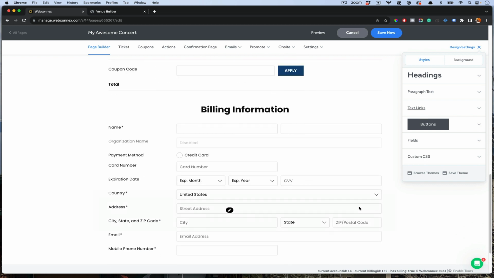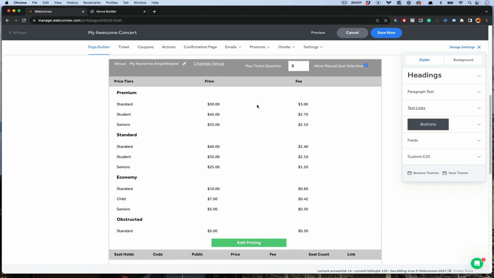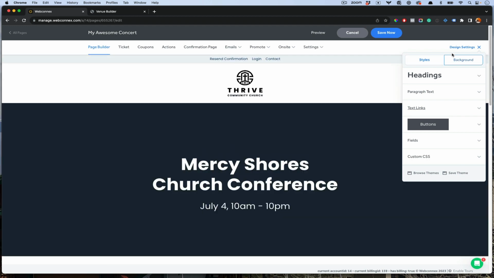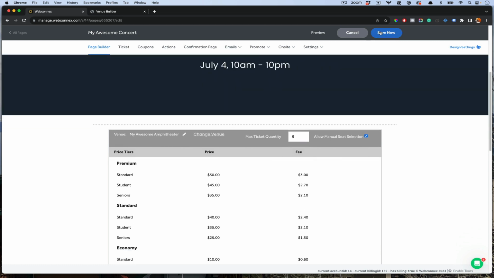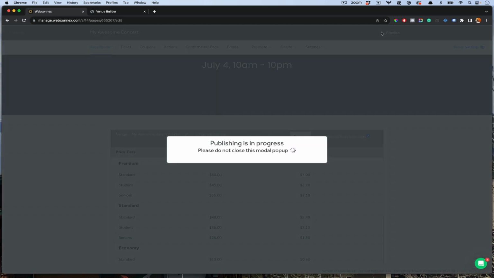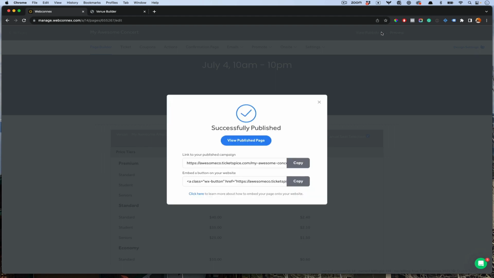But below, you can customize the rest of the ticketing page. I've done other tutorials on all the design, on all the other options here, so I'll leave that be, but we're going to hit save, and then we're going to hit publish, and now this is going to render our venue and tell me I'm confirmed. So now I can hit view published.